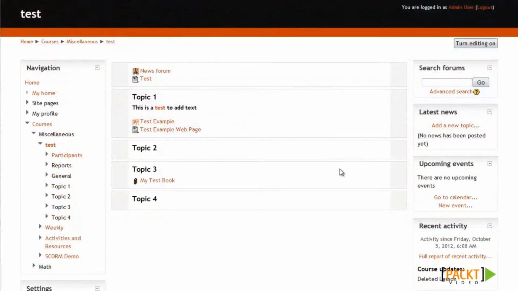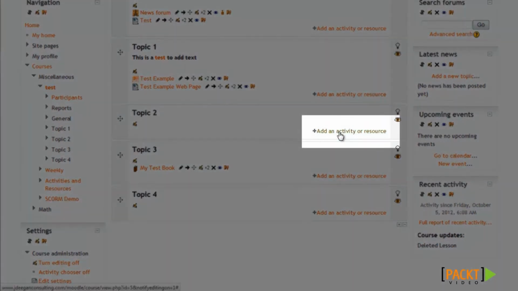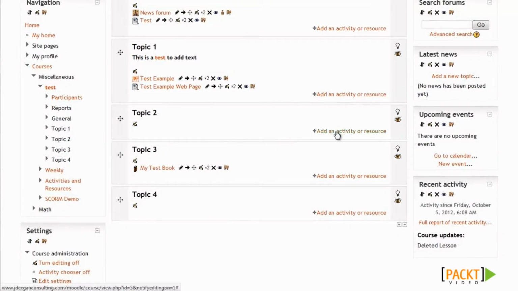So quizzes are easy to add to any course site using the Add an Activity or Resource option. So as usual, we need to turn editing on first, and then I'll click Add an Activity or Resource here to add it to my second section. So I'll click that.